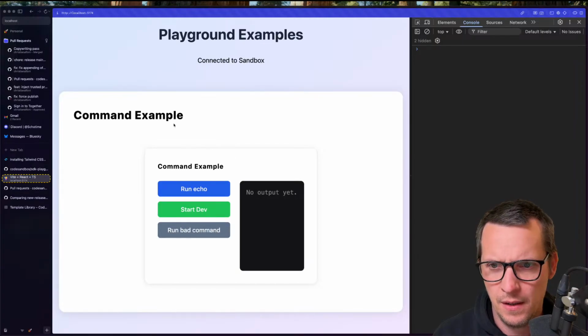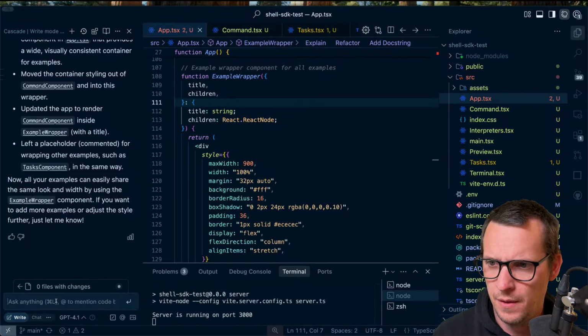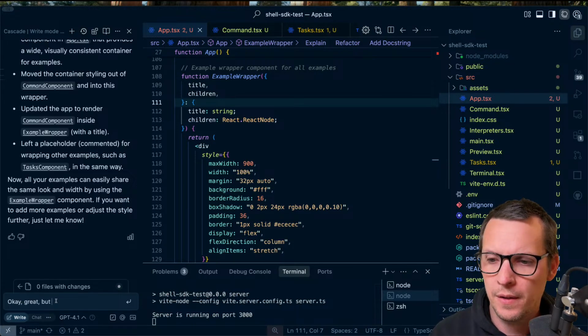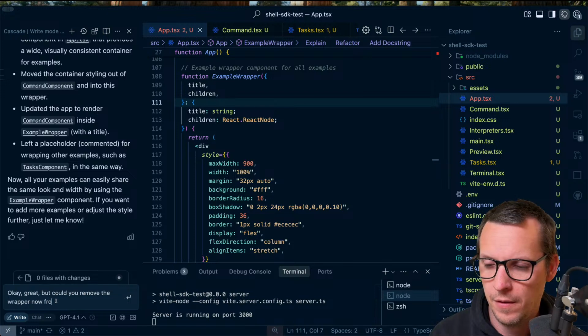Let's see. Command example. Okay, great. But could you remove the wrapper now from the command component?